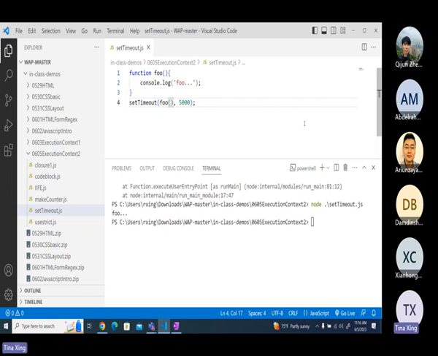What's going to happen? First, we will see foo being printed immediately, because when we do setTimeout like this, it is a function call. It will immediately call foo, and after 5 seconds, what happens? This one by default returns what? Undefined. After 5 seconds, here we'll have undefined.